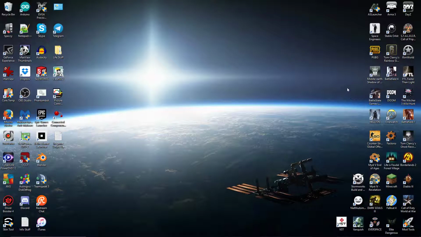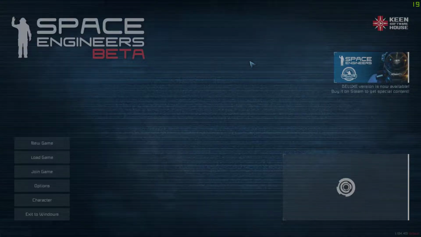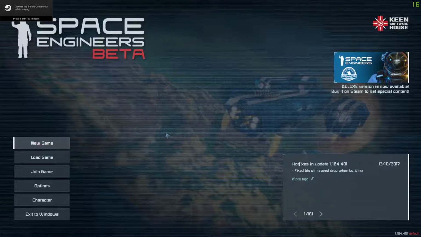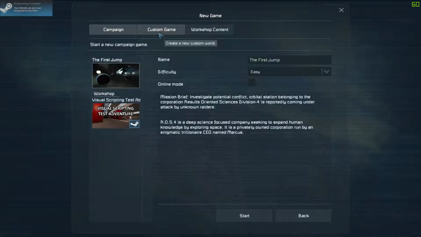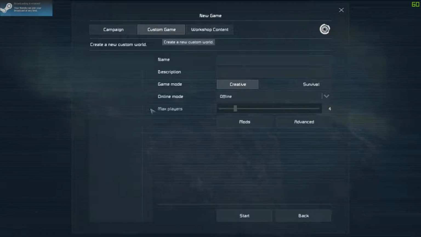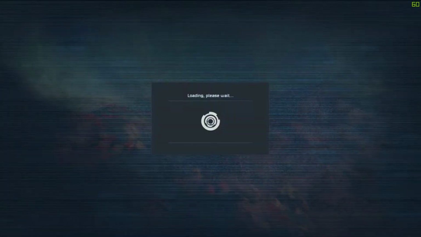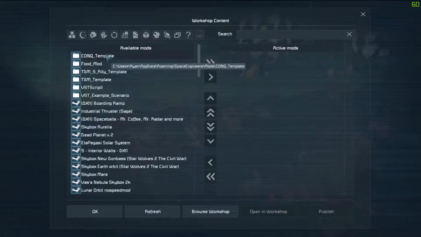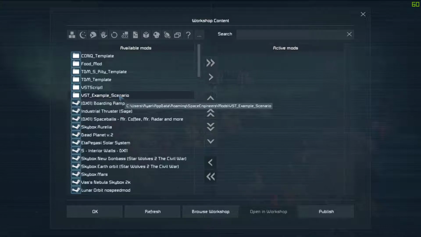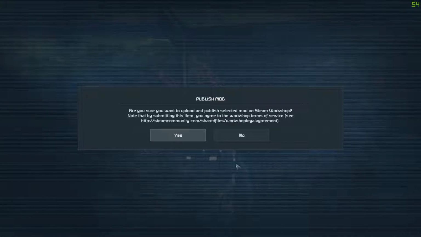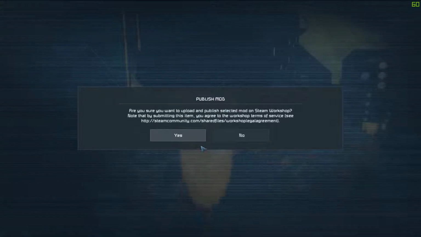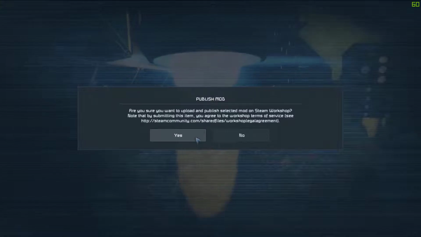And really quickly, if you open up your Space Engineers, alright, so now that we're in Space Engineers, really quickly click New Game, and click Custom Game, and then click Mods. And over here you should see VST Example Scenario. So if you select that, over down here on the right you see that Publish lights up. So if you click that, it'll ask you, are you sure you want to upload and publish the selected mod to the workshop?